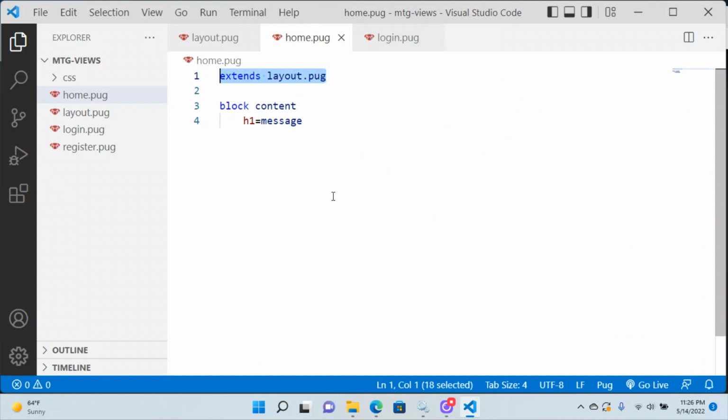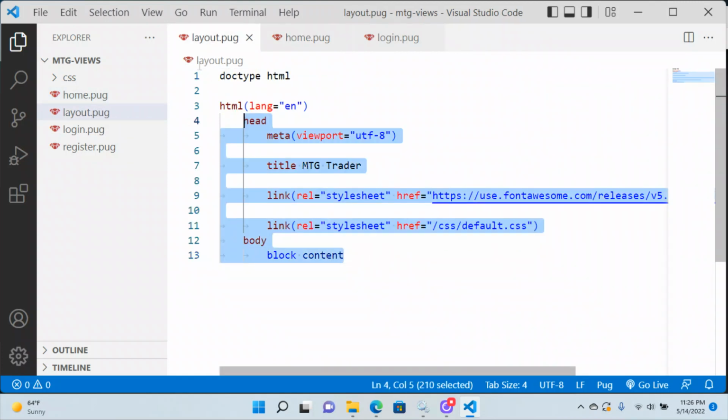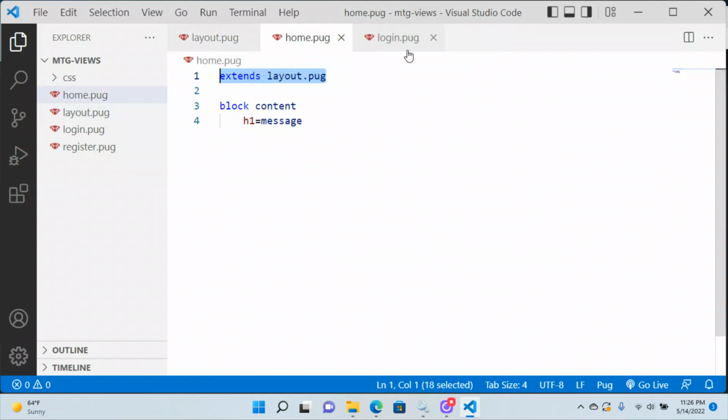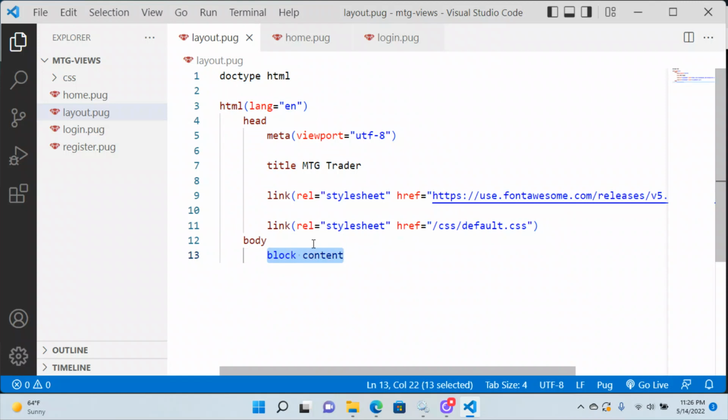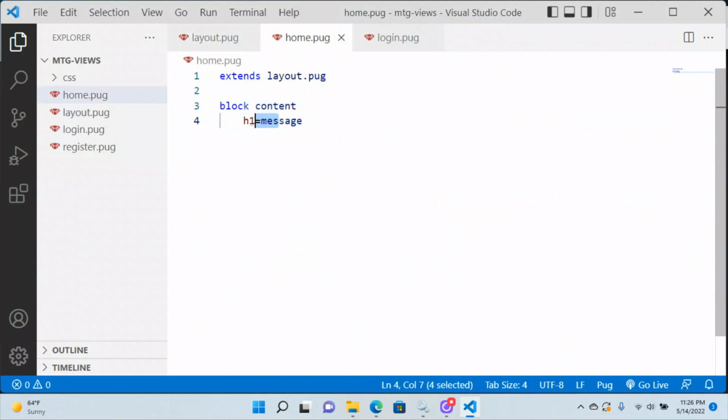Extends layout.pug. That just means everything from body on up is to be considered like an include, like a PHP include that gets rendered out on this page and on the login. And then where it says block content, notice it's pulling that from the block content here. So this is kind of like a variable name, and then you're telling it what the value of the variable is here. There's something else that's going on, and that is, notice the equals sign here.